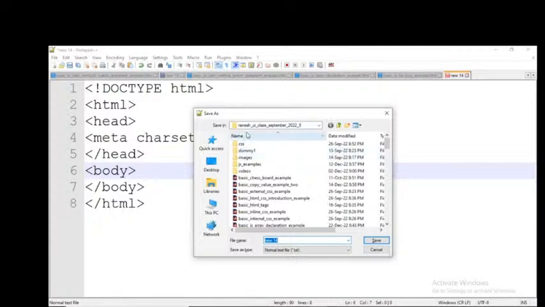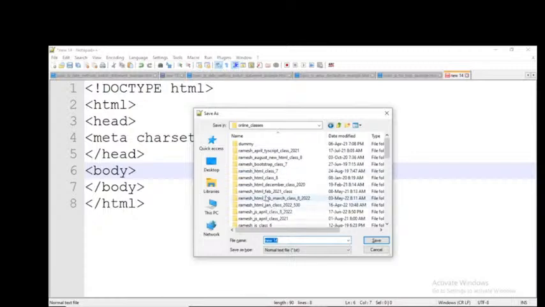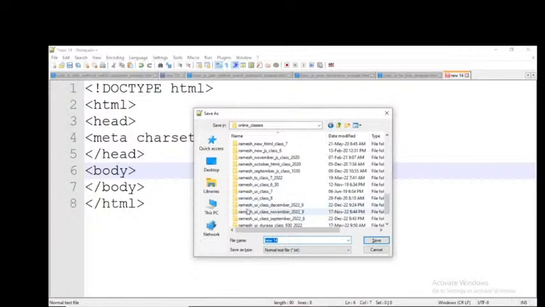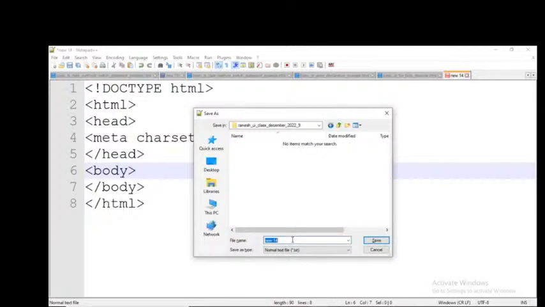Where do we need to save? Whenever we are saving, we must check the location. See it, September class 2022 8. This is not our class. So now go to the December class. Ramesh UI class December 2022 underscore 9. See it? This is our class.